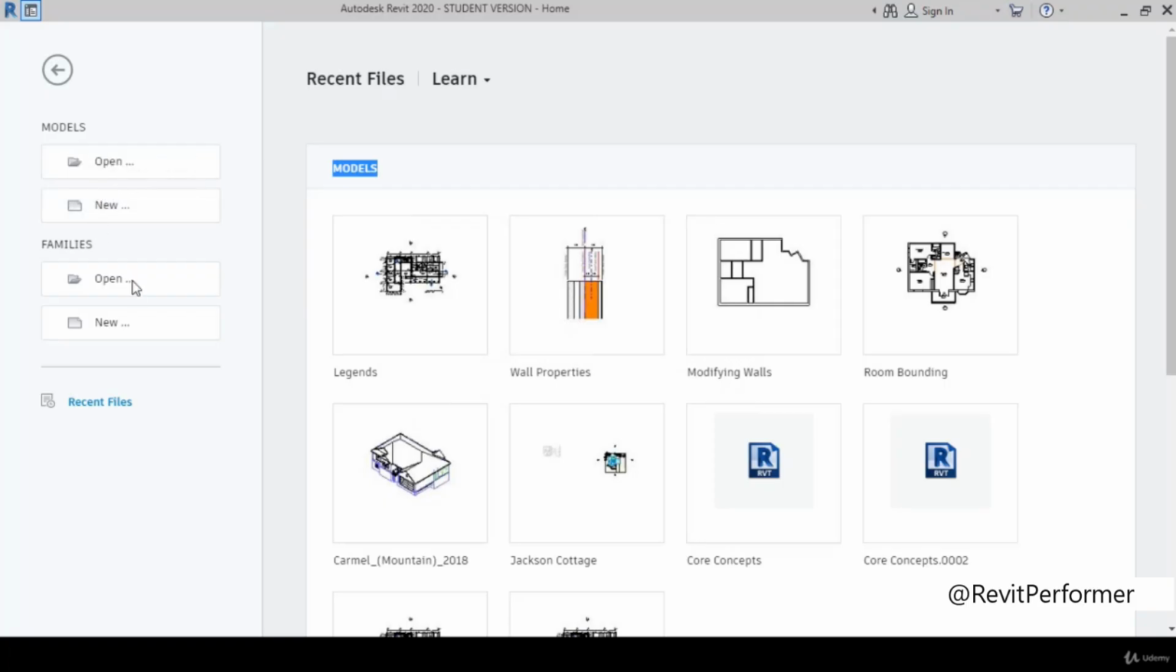Now below that there is a family option, the door family, the window family, whatever families you want to open. If you already have a family, you can open it, or if you have to create a new family, you can create it according to you. So these options are almost the same.